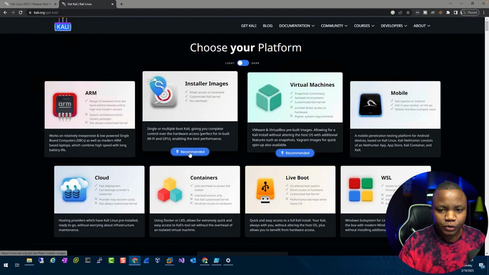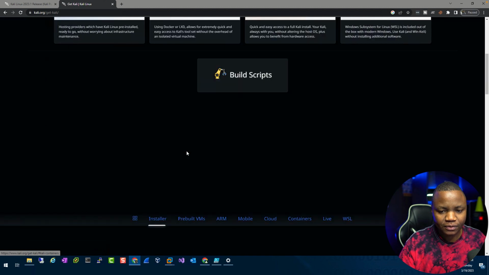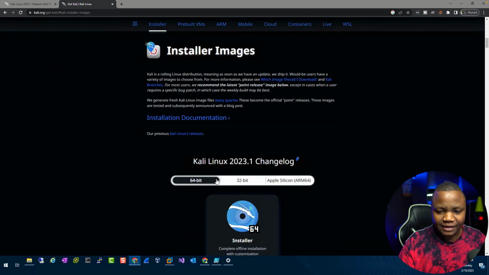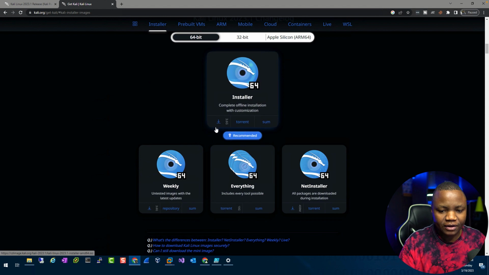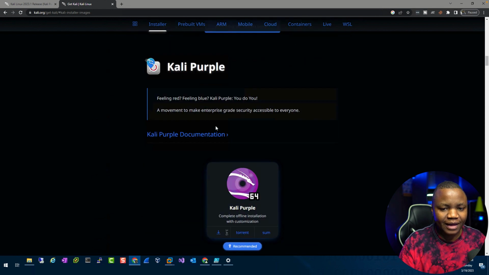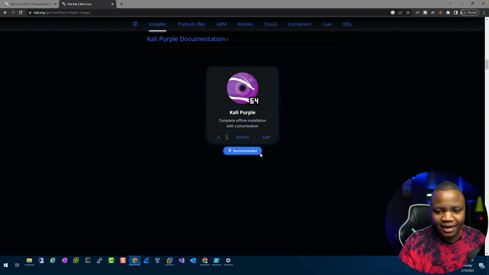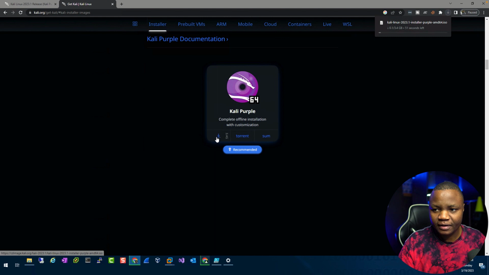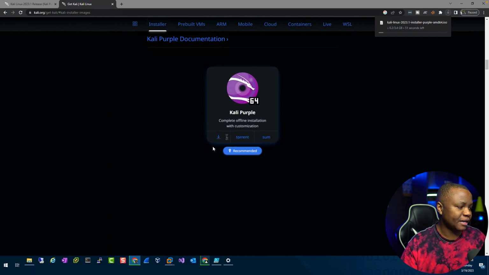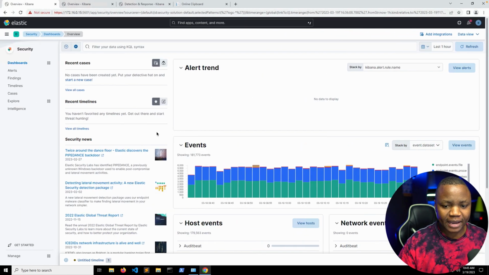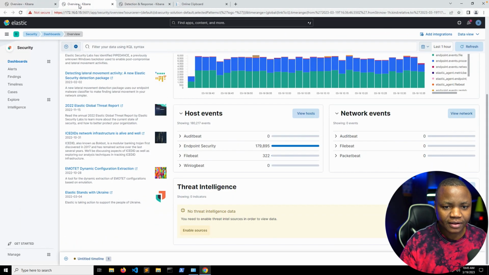I want to use the ISO. And in this case, this is the regular Kali. You need to scroll down until it says Kali Purple. If you don't do that, you would install the wrong Kali, and hit download. So this will take a few minutes, depending on your speed. So it's downloading. While it's downloading, let's go back and see what we'll be working on.